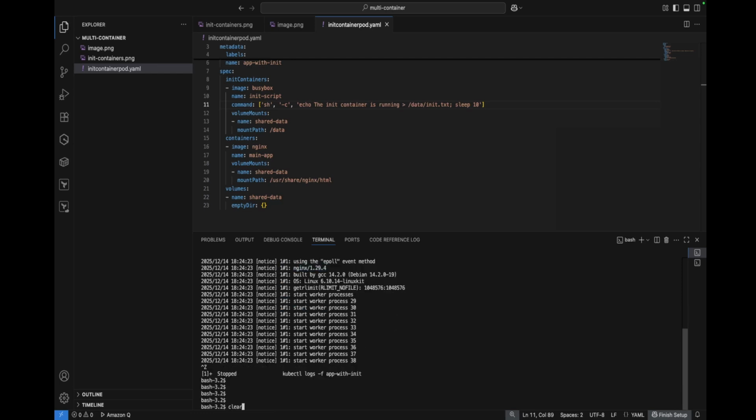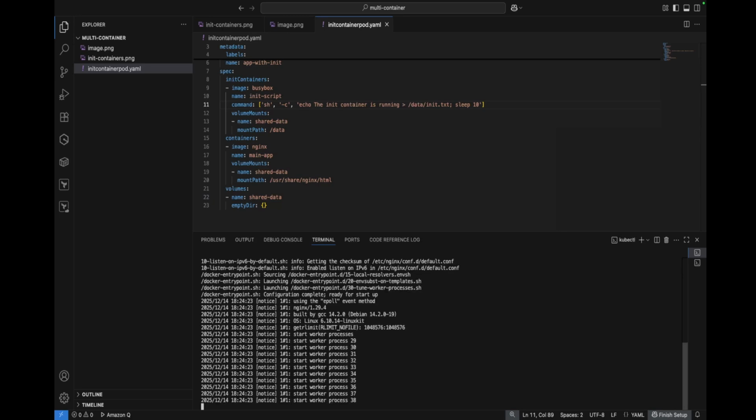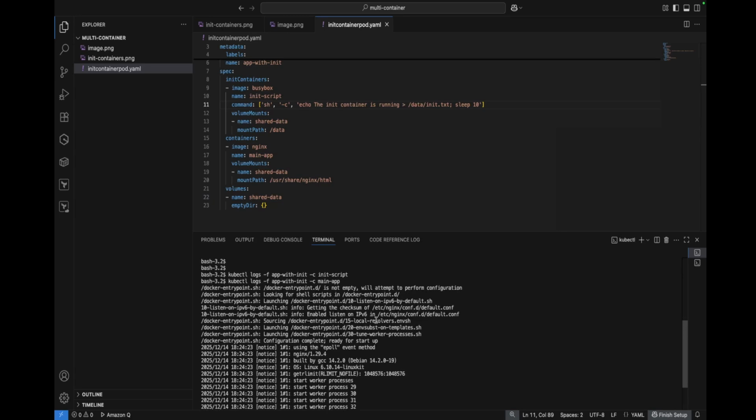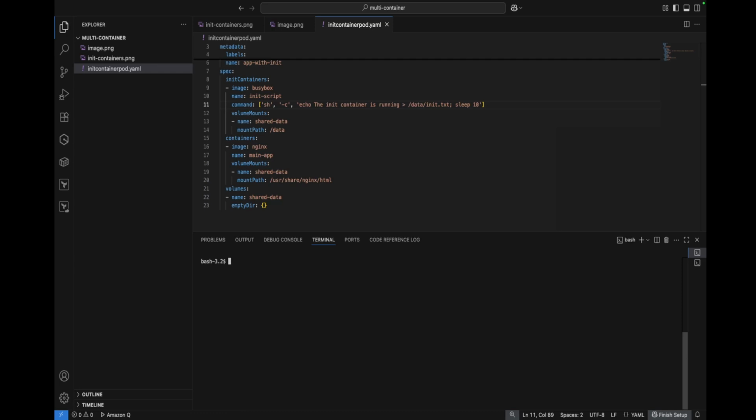If I just want to see the logs of my init container, I know that I have two containers. One's name is init script. There are no logs available because I haven't logged anything, but for the main app, let's try to see. I'll see that there is a lot of logging activity that takes place over here in order to start the Nginx server. That's all about it. That's how it is done.